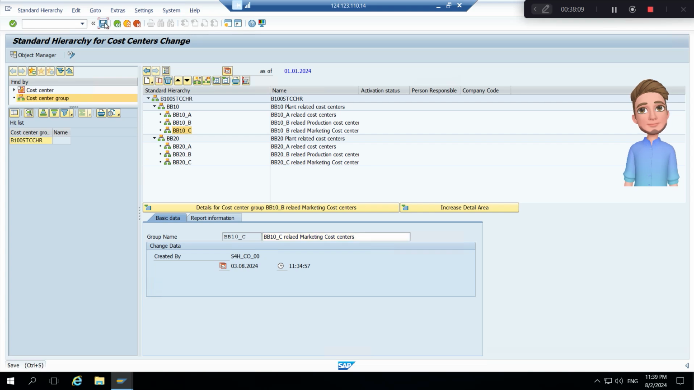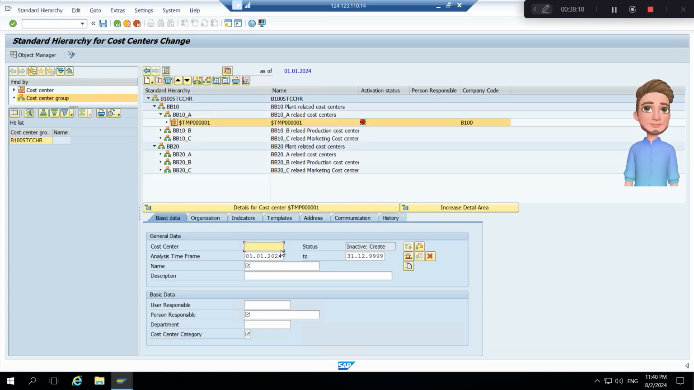Okay, save. Now under this, I will now create my cost centers. Right click here, click cost center. So again, the naming convention is same, BB10 plant center. So I will call it group A 0001. It is activated from 1/1/2024, which is fine. So I will call it here BB10 plant cost center 001. So it is not allowing me so much. C center 001.